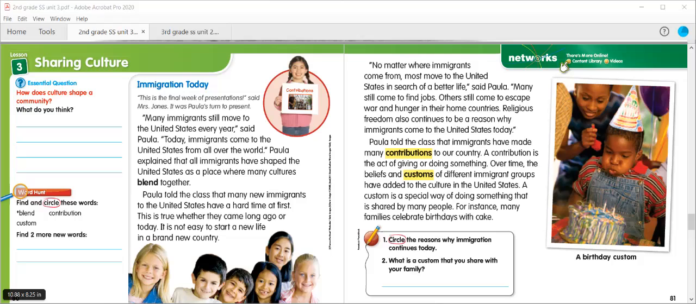Lesson 3, Sharing Culture. Essential question. How does culture shape a community? What do you think? Immigration Today. This is the final week of presentations, said Mrs. Jones. It was Paula's turn to present. Many immigrants still move to the United States every year, said Paula. Today, immigrants come to the United States from all over the world. Paula explained that all immigrants have shaped the United States as a place where many cultures blend together.